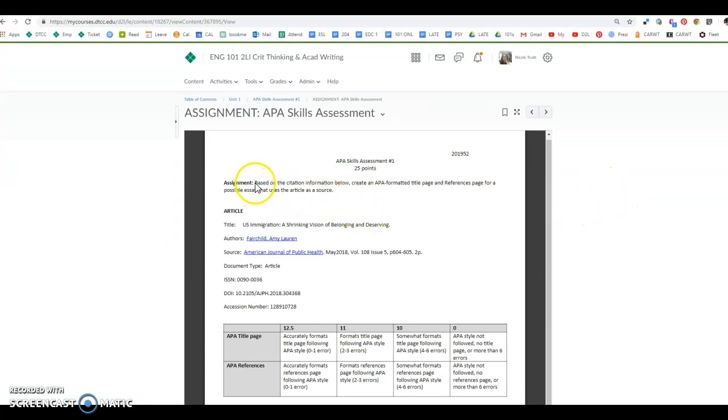What it's asking you to do here is, based on the citation information below, create an APA formatted title page and references page for a possible essay that uses this article as a source. So this is the article information here that you're going to use, and you are not going to access this article or read this article or write anything about it. All you're going to do is create a sample title page and a sample reference page to demonstrate to your instructor that you know how to do that. So you're going to take this information and you're going to use it when you're creating your documents.